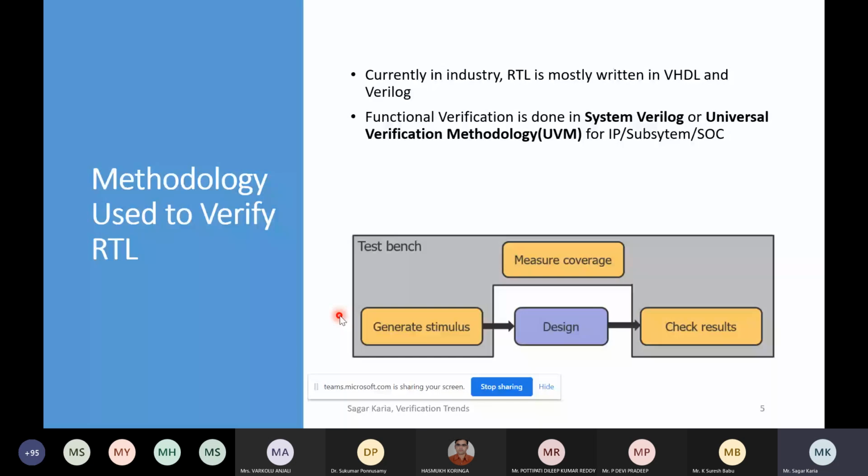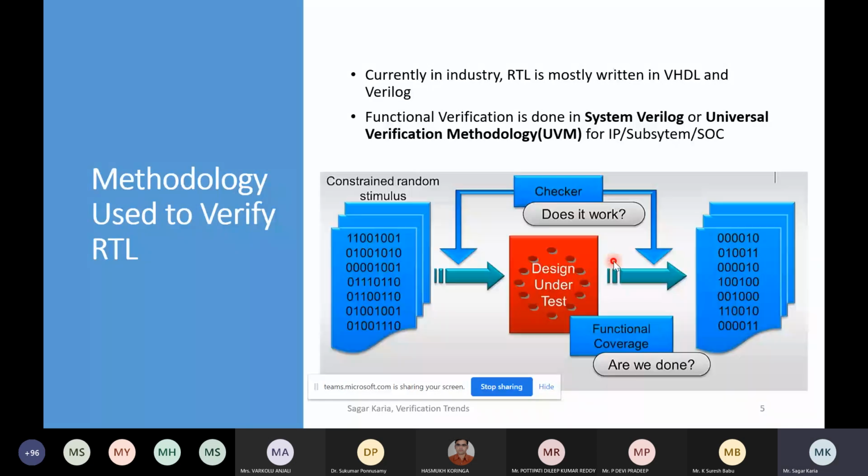So the basic test bench structure is that you generate the stimulus to the design, and you check the results, whether what I intended has come out or not, is it expected or not, and then you measure the coverage, whether all my functionality has been covered or not. This is what the current industry does. They generate a constraint random stimulus. I'll talk about constraint random stimulus in the upcoming slides. Then they pass that stimulus to the DUT.